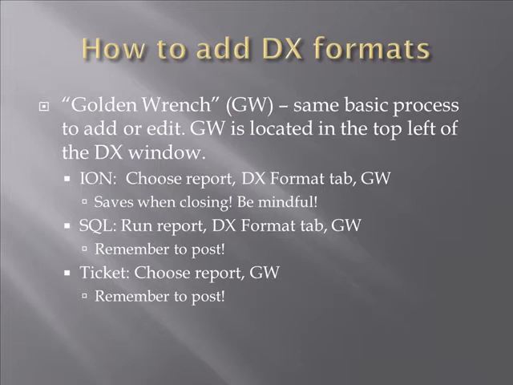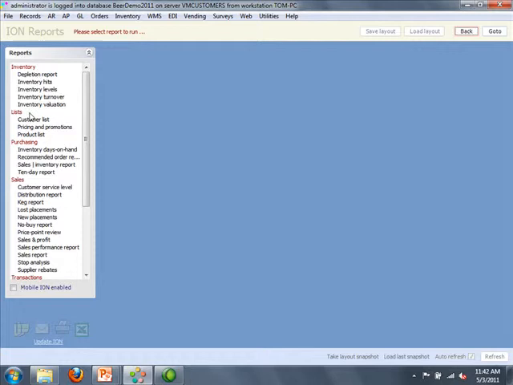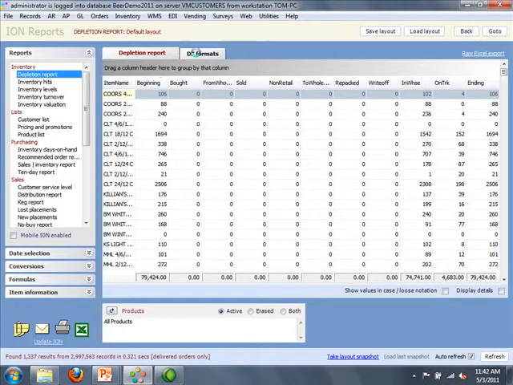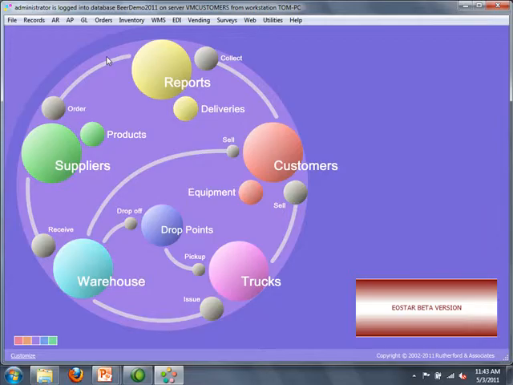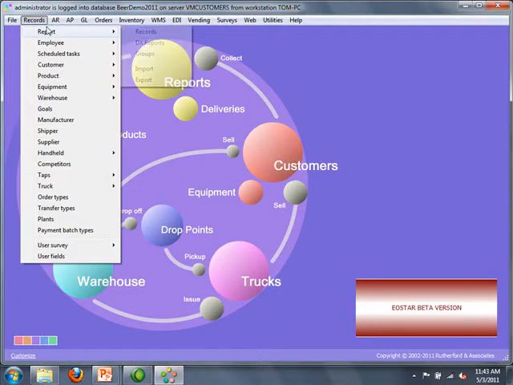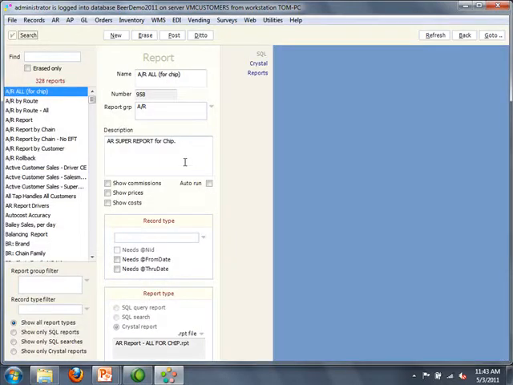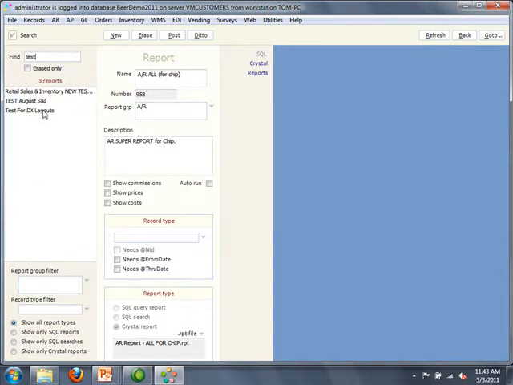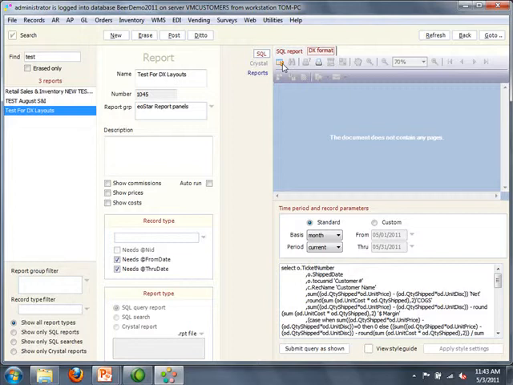To create or add DX formats to eoStar, in ION, SQL, and ticket formats, there is the DX window when selecting the DX Formats tab that will have a Customize button in the top left of the toolbar. This is called the golden wrench. As we saw in ION reports, the DX tab, golden wrench, was just in the window where the ION results would normally show. In SQL reports, select my desired report, click the SQL panel, and have the DX Format tab and the Customize button right on the DX toolbar in the top left.